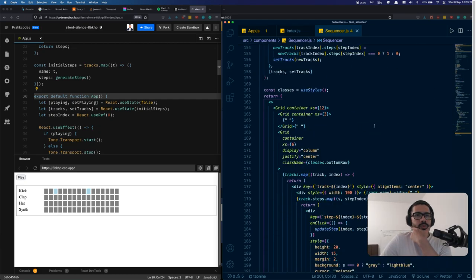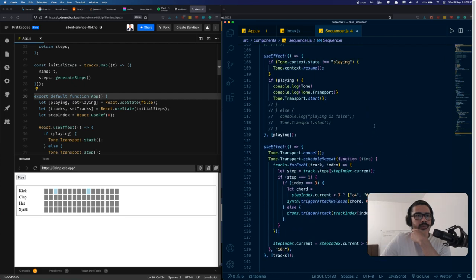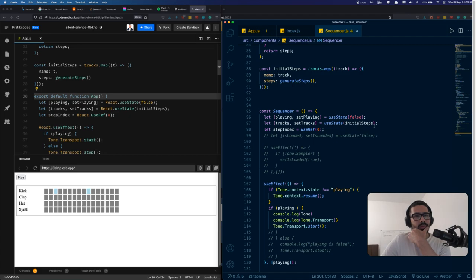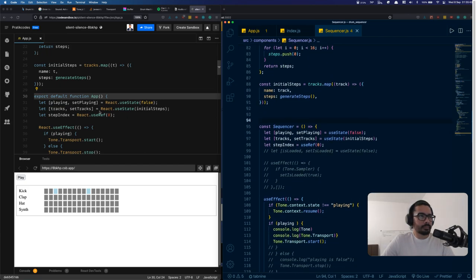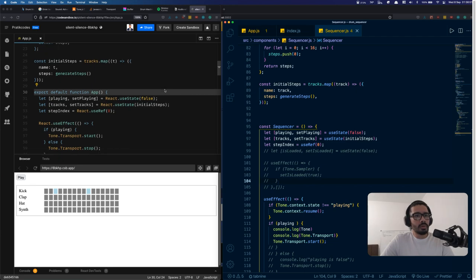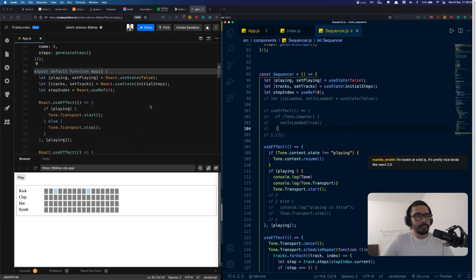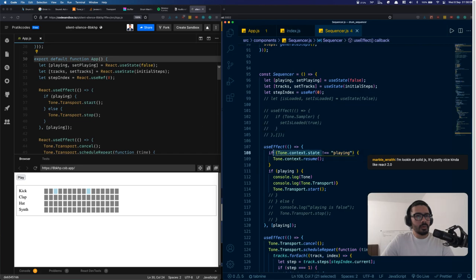All right. So if you take a look at our component, we have a drum sequencer, is this the one? Yeah, okay. So we got playing and set playing, which is use state, got tracks and set tracks, which is use state initialized to the initial steps. Step index is a ref initialized to zero, and then we've got a use effect. Tone.context.state. What the hell was that? I do not remember typing that.